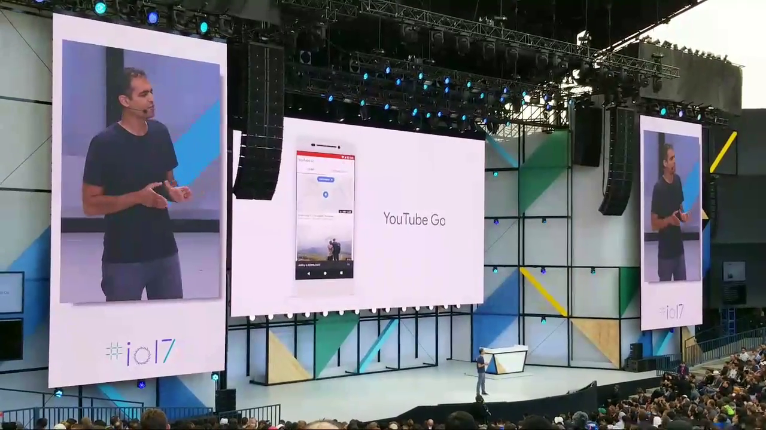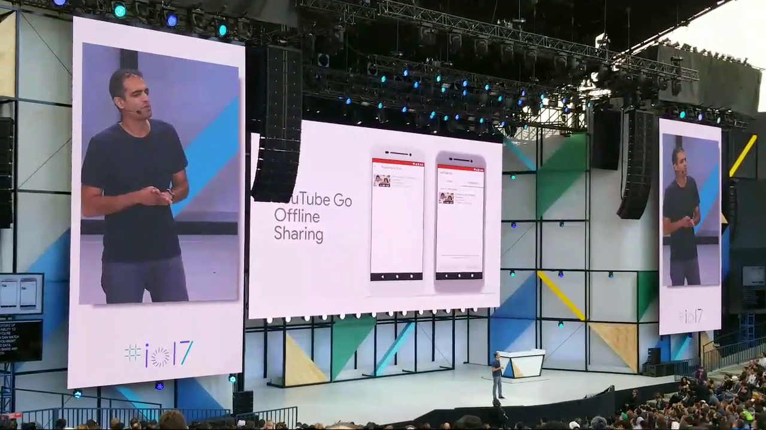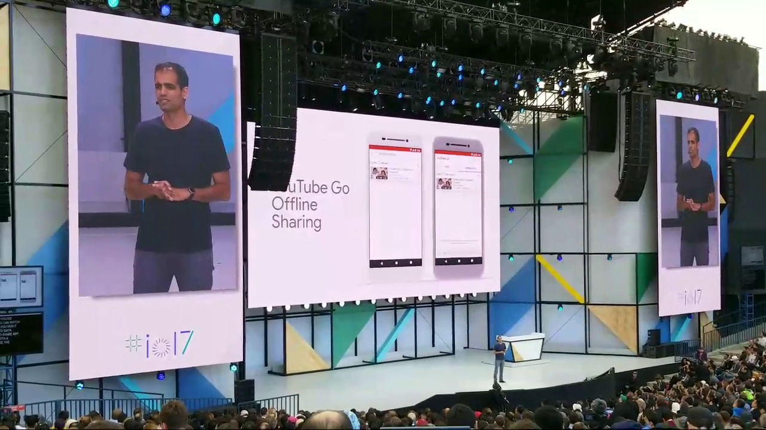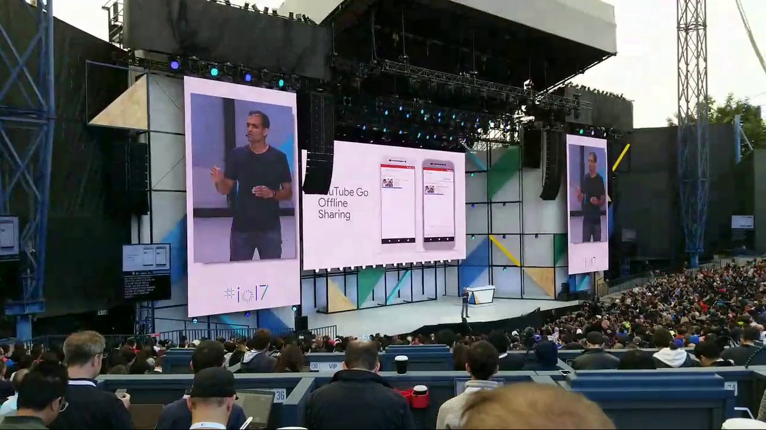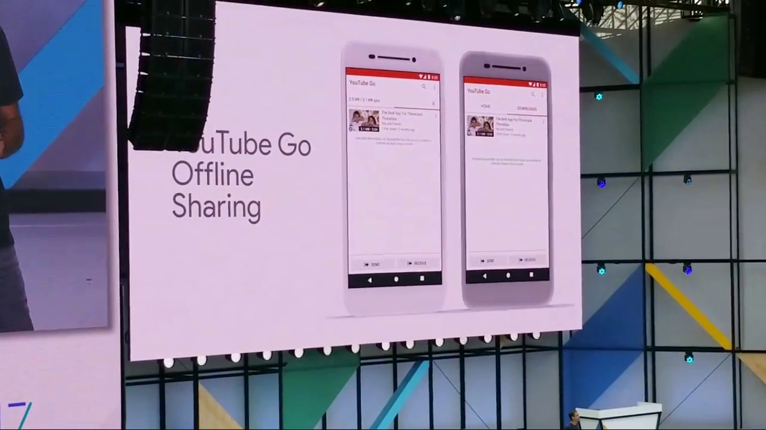And if you want to share any of those videos with a friend, you can use the built-in peer-to-peer sharing feature to connect two of your devices together directly and share the files across without using any of your mobile data at all.